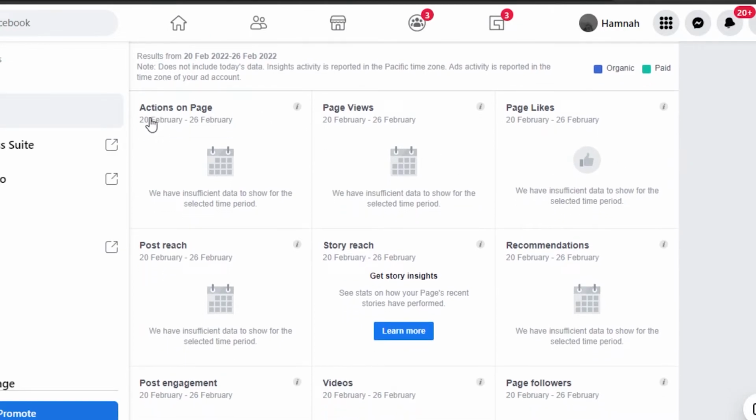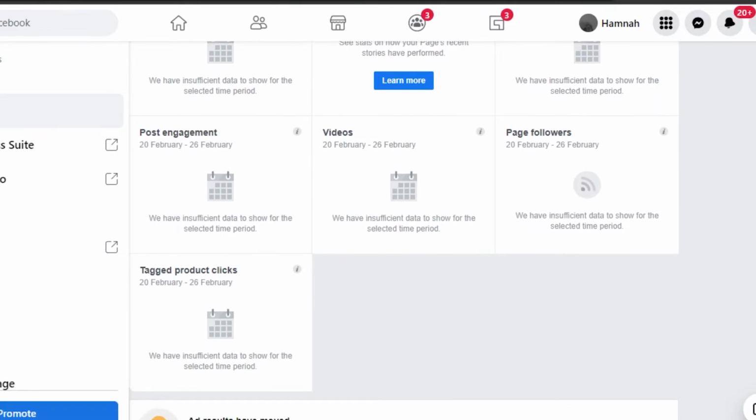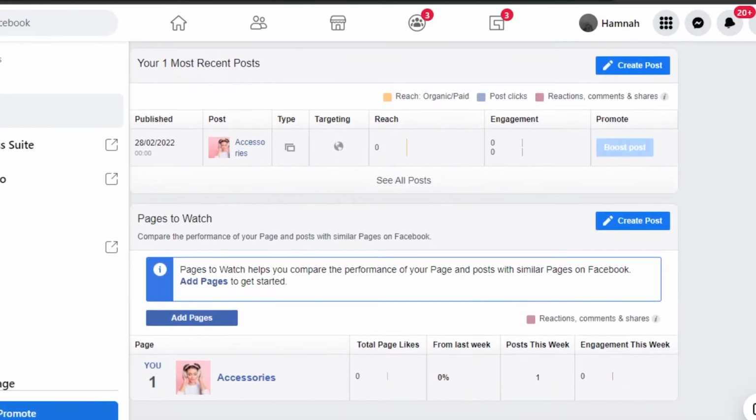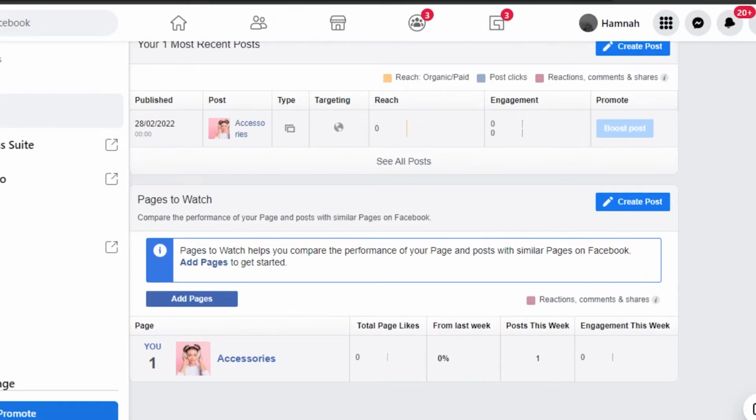You can see right here the actions on page, page views, we have page likes, we have post reach, story reach, recommendations. So Facebook has really updated itself and we get all of these different amazing features, such as post engagement, we have videos, page followers, and I can also target audience when it comes to creating ads with my page. I can create campaigns. You can see right here that I just created this page and I have their published date, we have post, we have type, targeting, that what kind of audience I am reaching to. I can target my audience, I can customize the ads, I can customize the business suite.